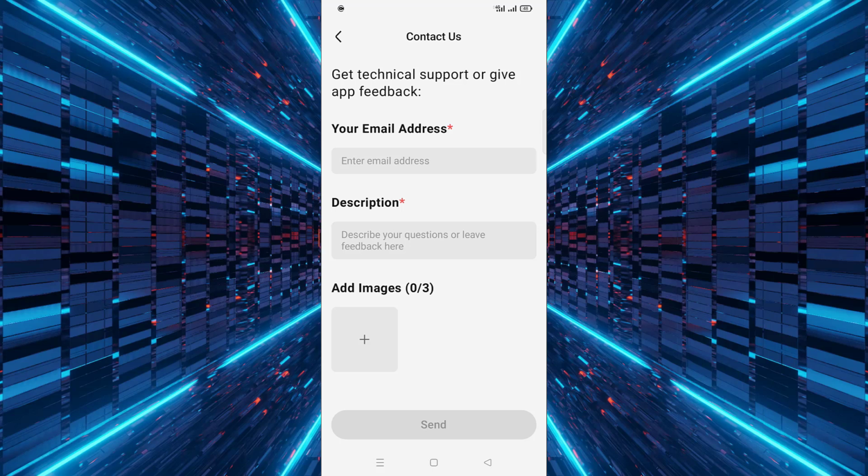This will submit your request to the PictureThis support team, and they will get back to you as soon as possible.